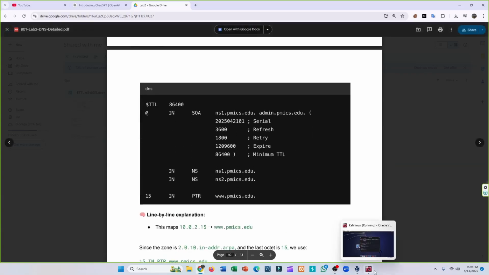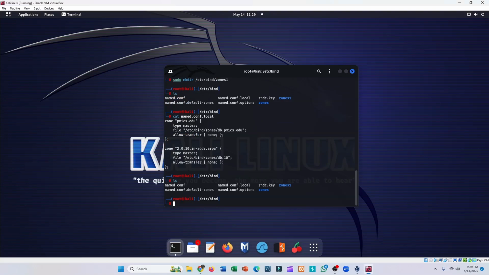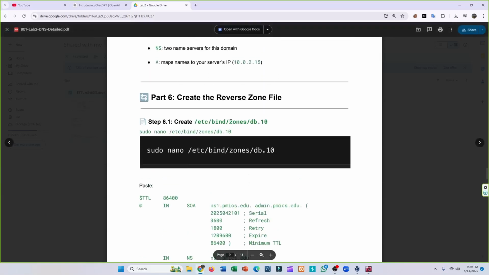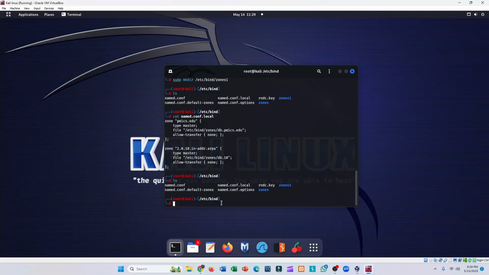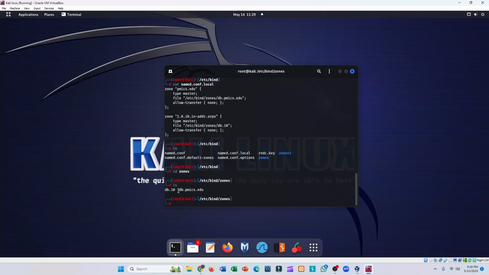So if I go to here, I can't see anything, but it's actually in /etc/bind/zones. Okay, so if we go inside the zones directory and ls, we can see that there are two database files. One is db.10 and another one is db.pmics.edu. These are the files we pointed to in the declaring zone part, where we did it in the named.conf.local.